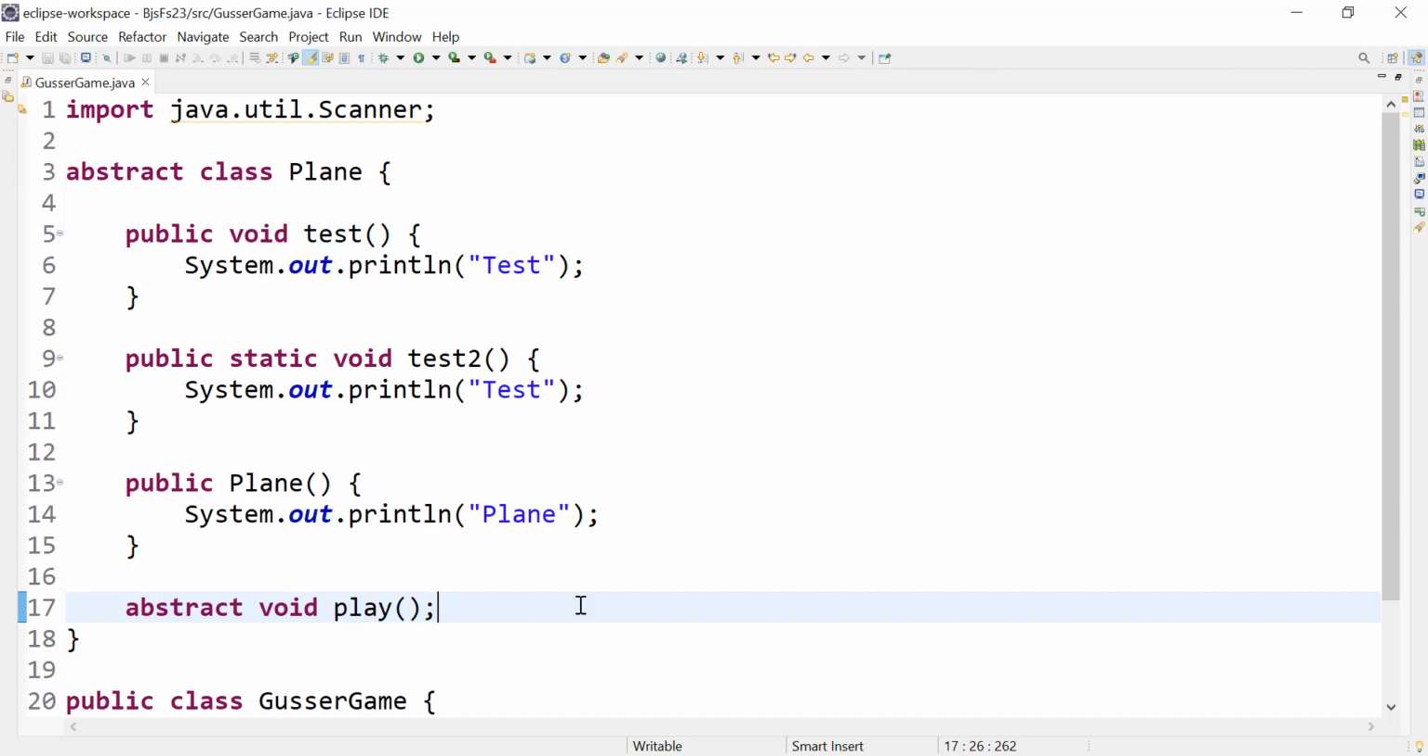Come on, fast. No one will give this much time in an interview. Quickly, you should say yes or no. How is it possible? You tell me. If I create an object, the copy of the instance variable goes inside the object. But I cannot create an object for an abstract class, right? How is it possible? Can you explain to me? So what is the answer?